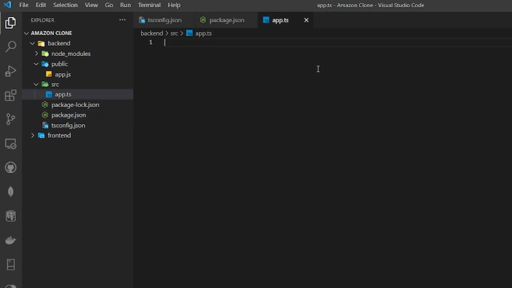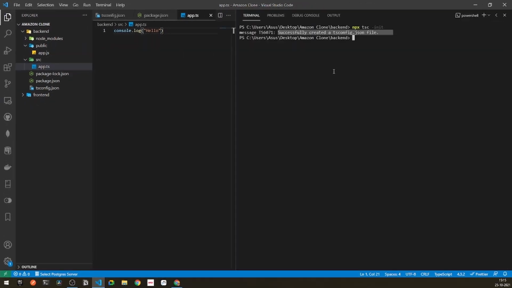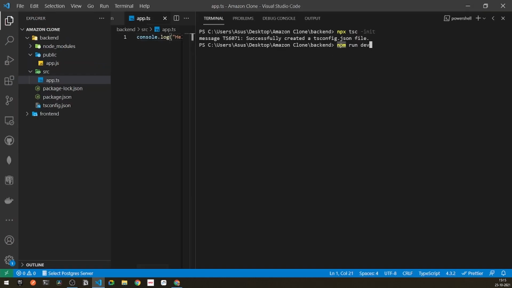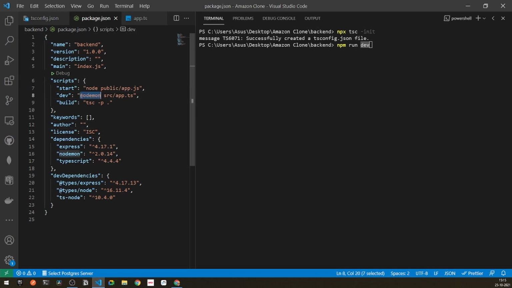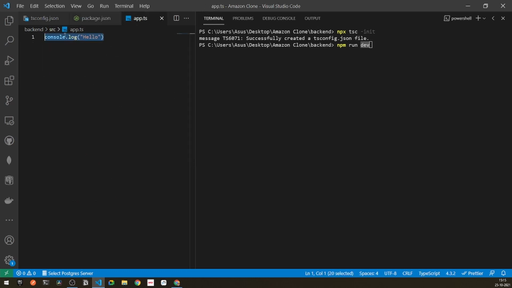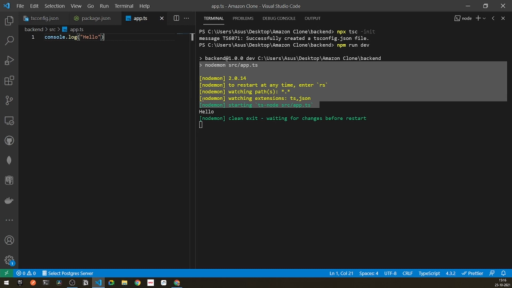Now under my app.ts file, I'll be simply writing console.log hello, for testing purposes, to check whether we have set up our entire TypeScript code or not. So now I'll open my terminal and write npm run dev. Let me zoom in a little bit. What this code will be doing is calling npm and saying run the dev script. My dev script says nodemon source/app.ts, that is, we are running the code of console.log hello. Now simply press enter. Now this will be running and you will be getting your hello.